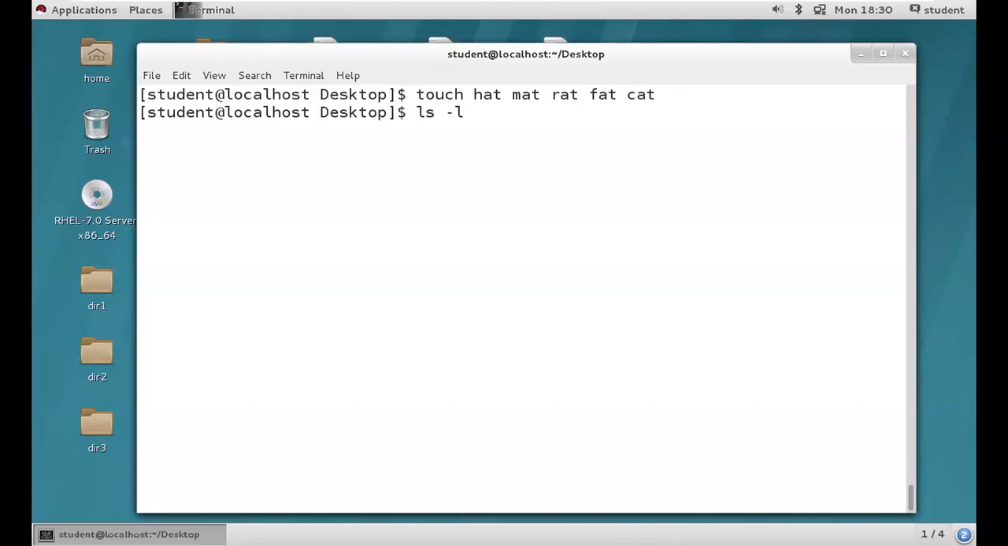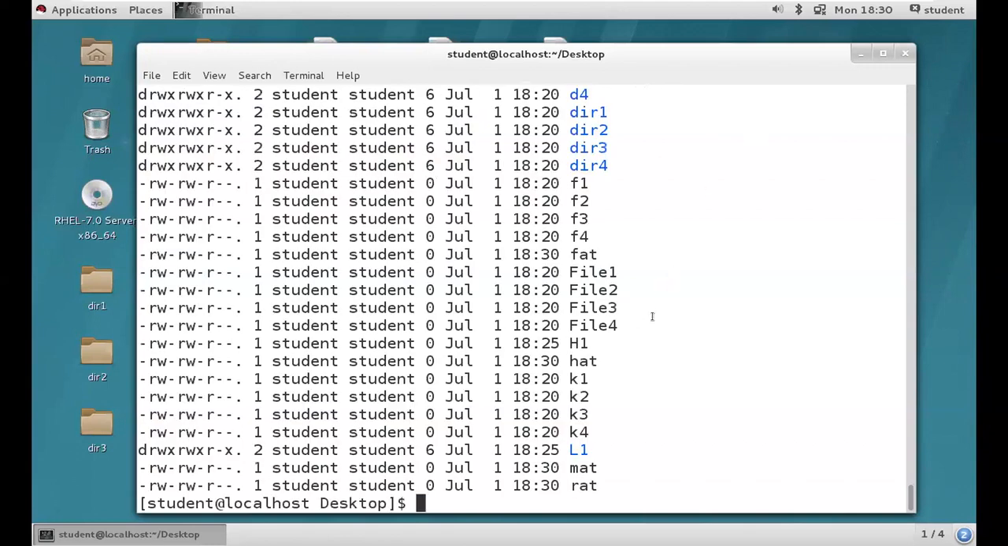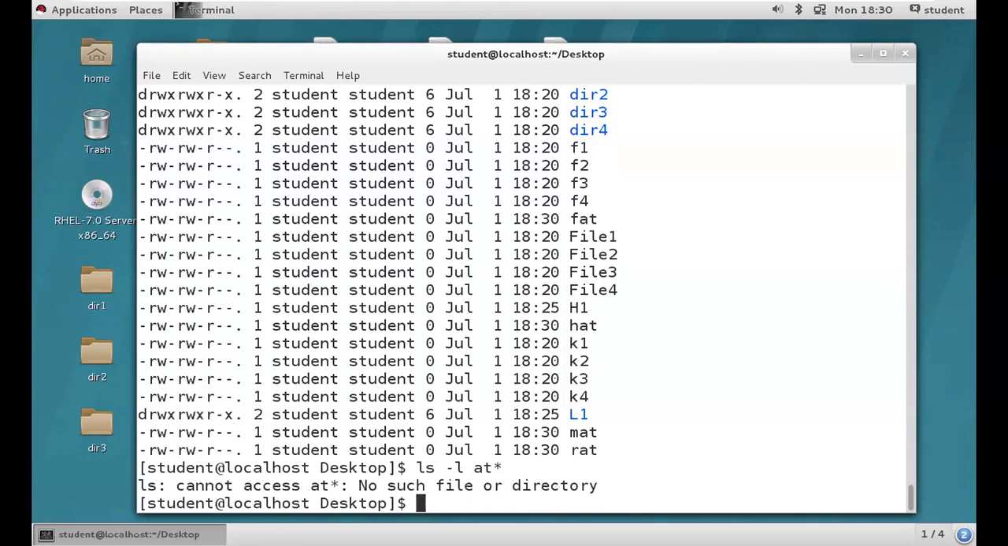So let's see, guys, here. We have a few files with words ending in "at". Now we need to filter those files ending with "at". The end letters should be "at"; I need files like this. Then how are you going to filter, guys? ls -l at*, or *at.